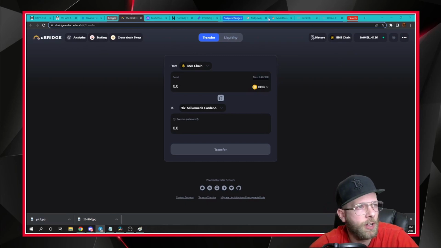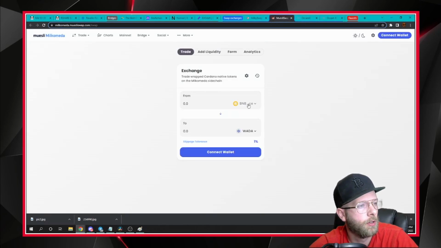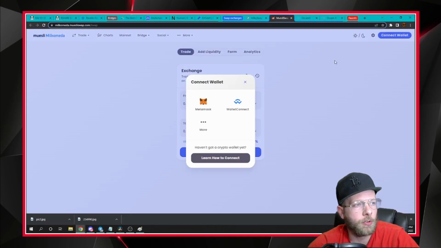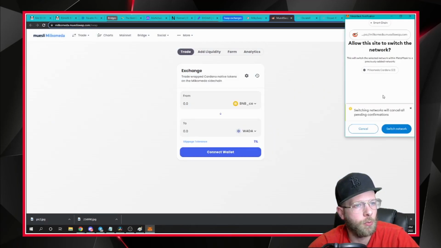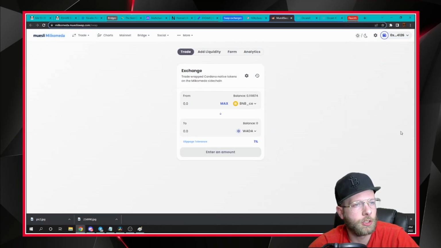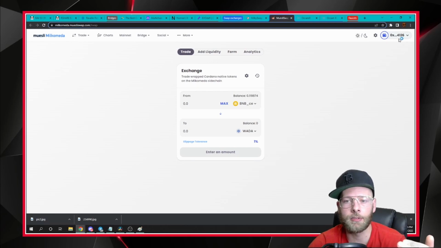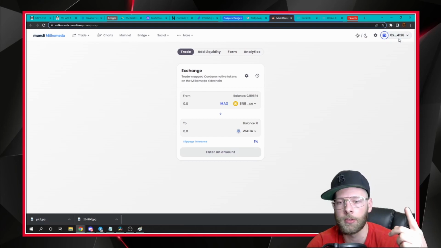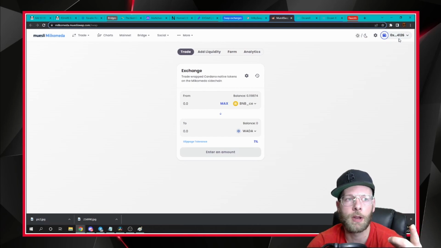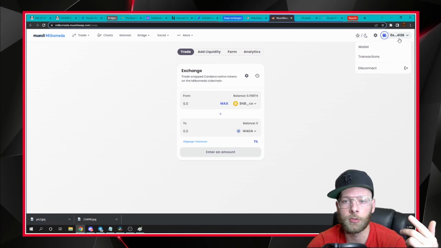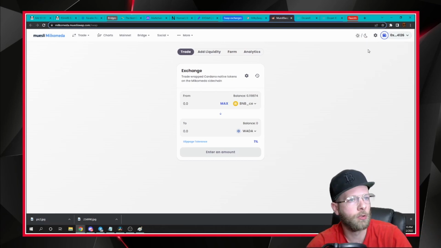Okay, my transaction is now complete, so I should have my BNB on the Milkomeda network. Every time you change networks, you're going to have to reconnect your MetaMask wallet because it's going to ask you to switch. I have my MetaMask wallet already set up for the Milkomeda network. If you need an explainer for that, I have a video I released showing you how to do that on your MetaMask, and I'll also include a tutorial in the description below.